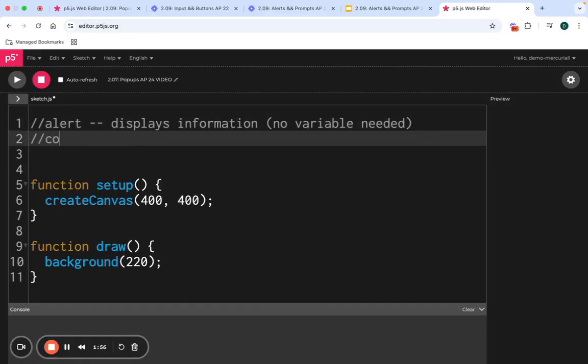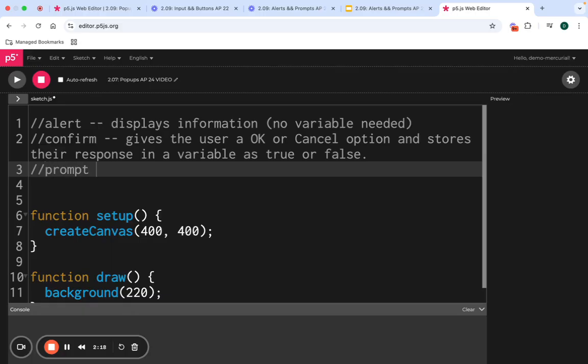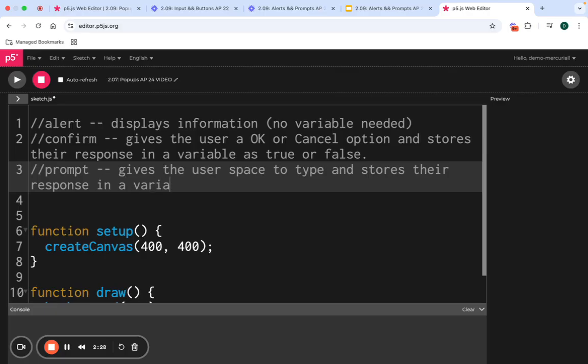There is confirm, which gives the user an okay or cancel option, and stores their response in a variable as true or false. And last but not least, we have prompt, which gives the user space to type and stores their response in a variable. It is case sensitive.